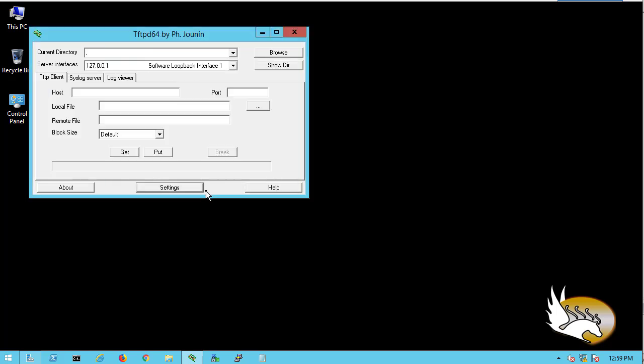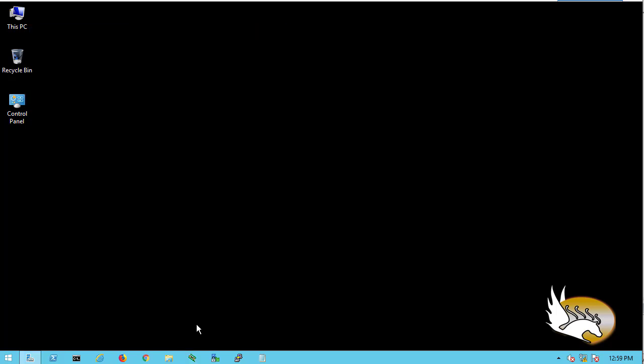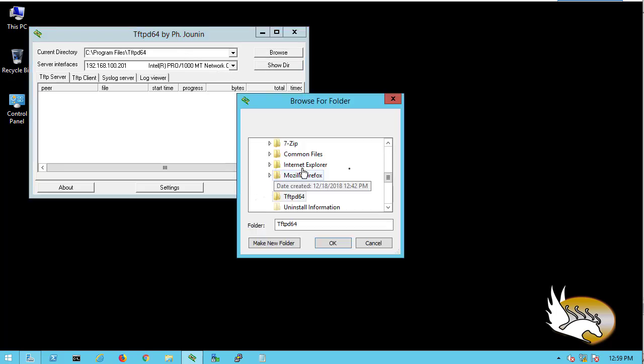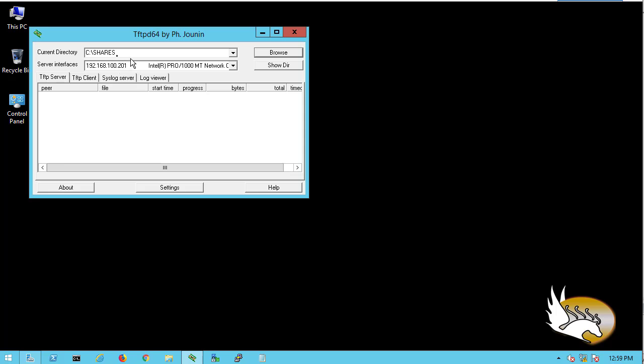It says I should restart this, so I need to close this one and open it one more time. And also, it says that the TFTP folder is here, but I'm going to make some changes. So I'm going to say browse, go to drive C, let's say, and in here I'm going to make a new folder and I'm going to call it shares. And then I'm going to select that one. Okay, so anything that I put in here is going to be in the root of the TFTP for me. And later I'm going to see some logs in this.